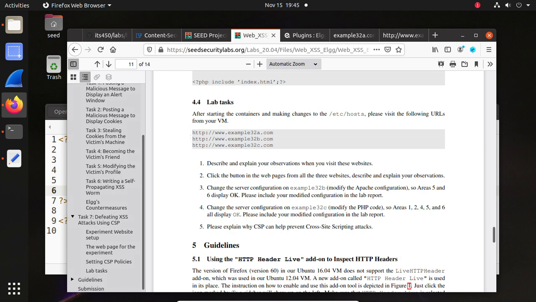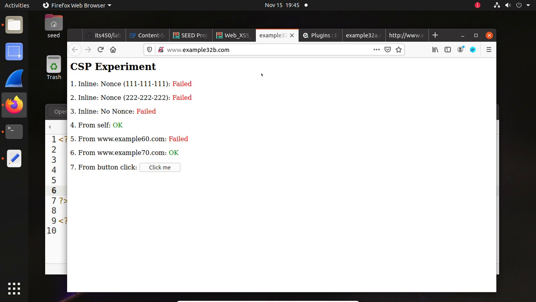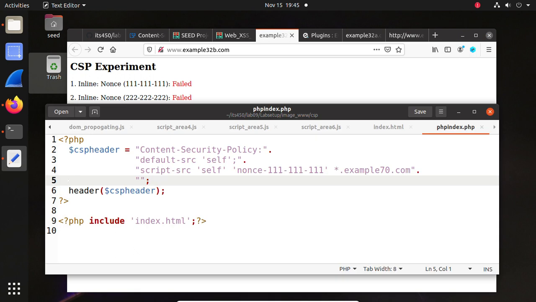And now for C2B, open this link in a new tab. So this is what you observed. You need to take a screenshot and put it in your report. Files 1, 2, 3 failed. Only 4 and 6 worked. Number 7 click does not work. So this is what you observed. Now why? Check the policy, right?